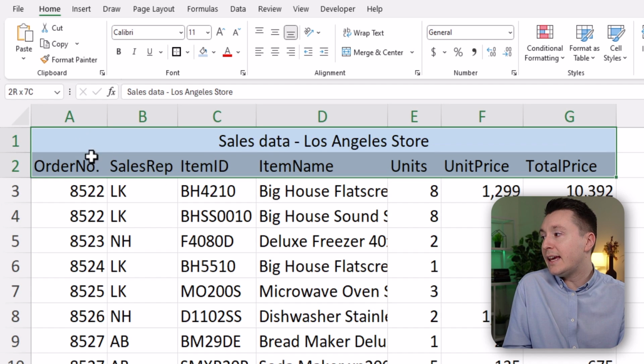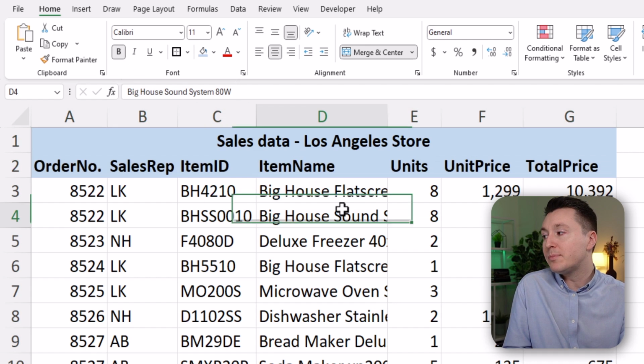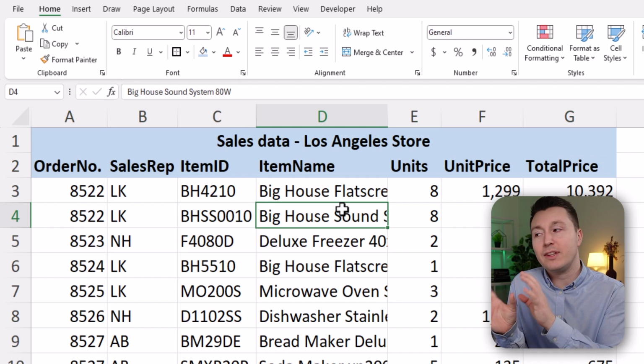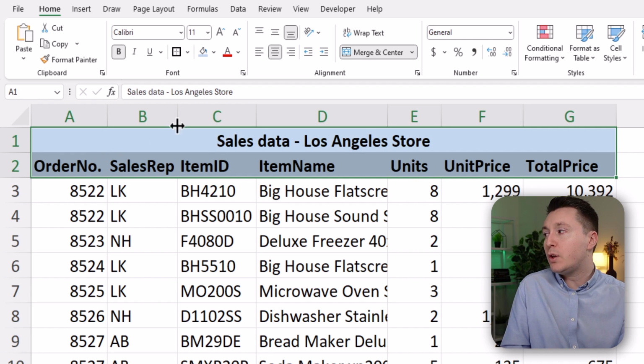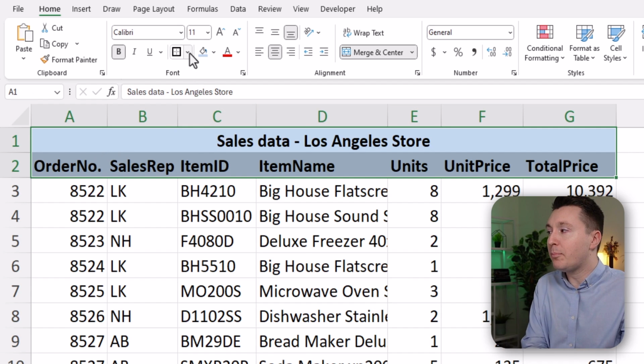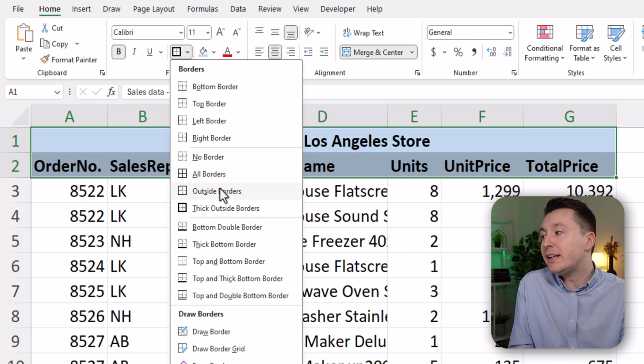So again, select all the cells and click here to bold the text. That also helps to separate the headers and the titles from the data and the formulas. And additionally, we're going to add a border around this. So there are a few ways to do that. You can click this little button here to add different types of borders to the data.